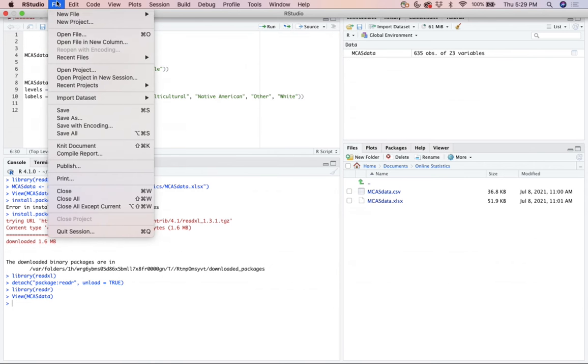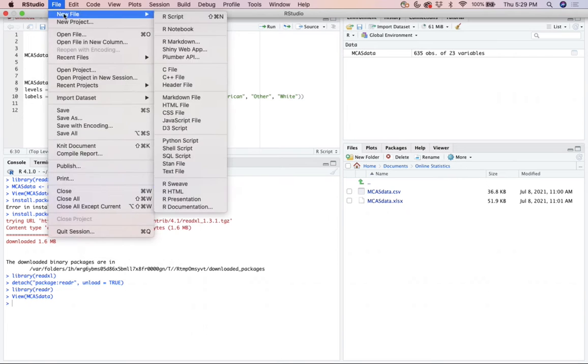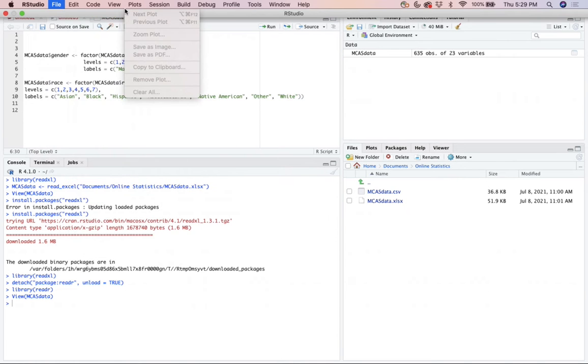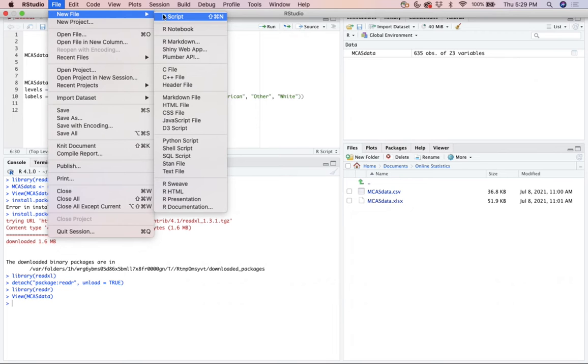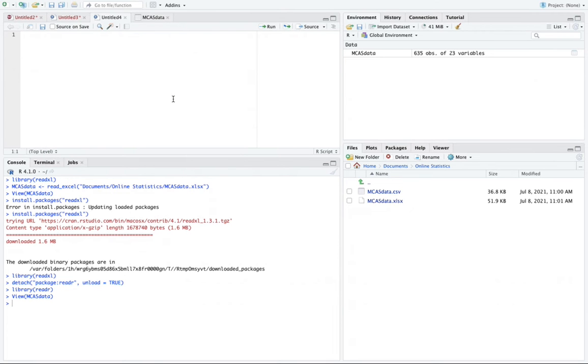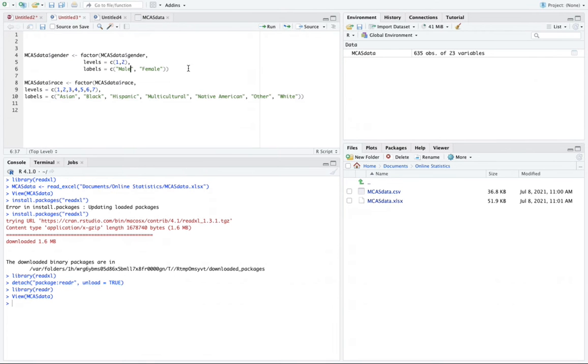So I can go to File, New File, and Script, and that creates this. So I can just type in my code to it, and if I want to run something, I would highlight it and click Run, or copy and paste it down below, which I'm just going to retype down below so I can do as you are going to be doing.